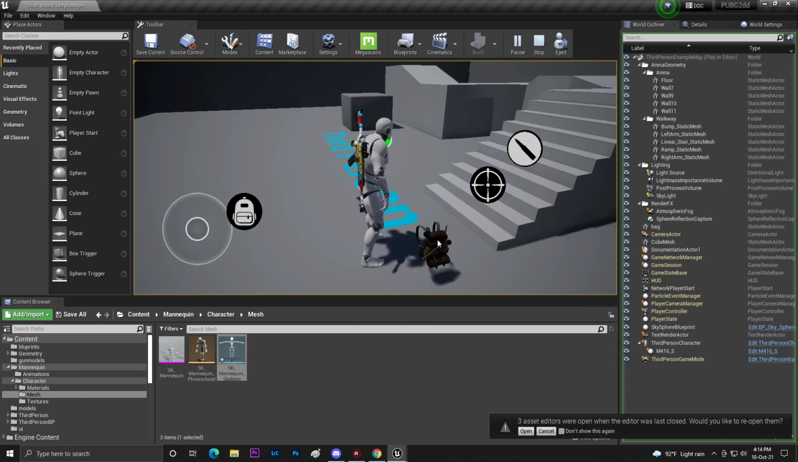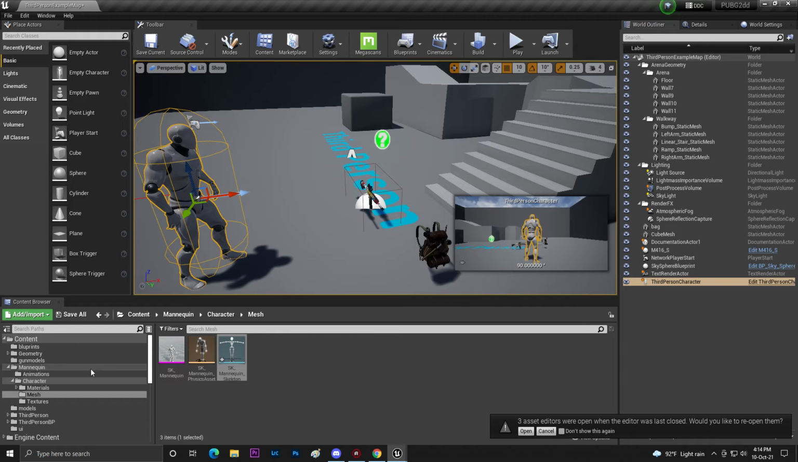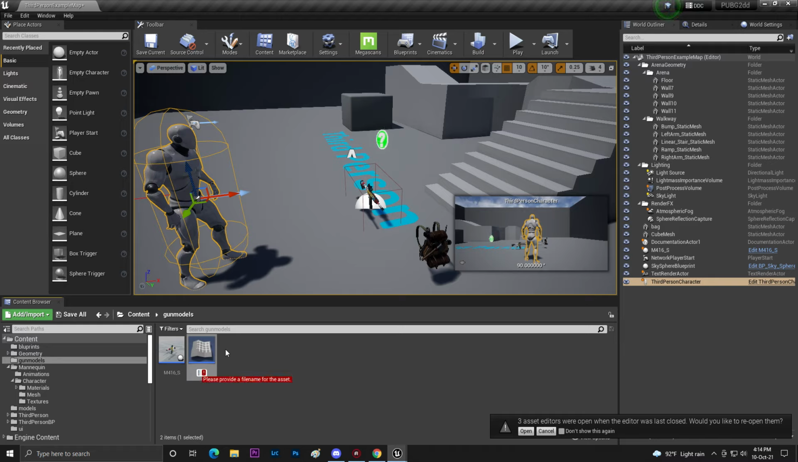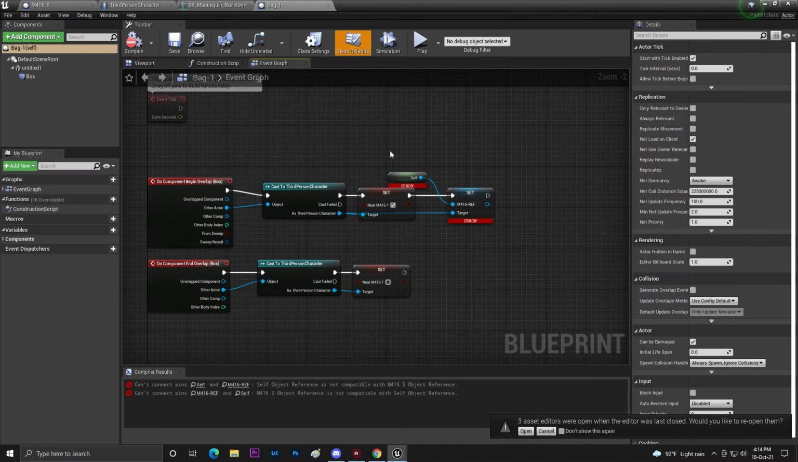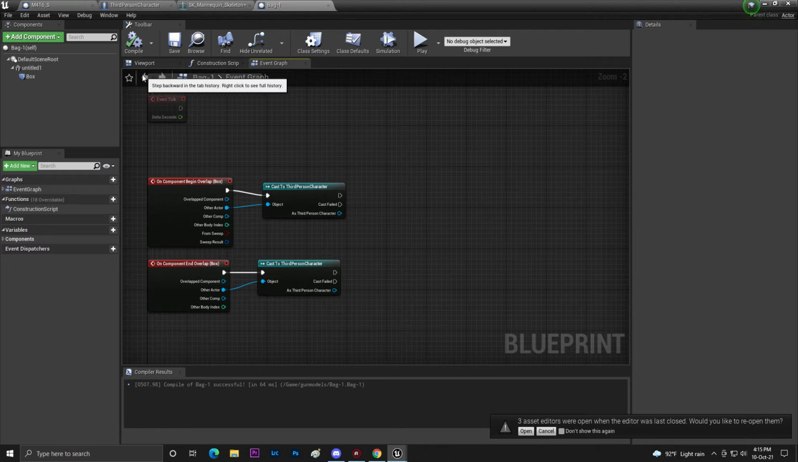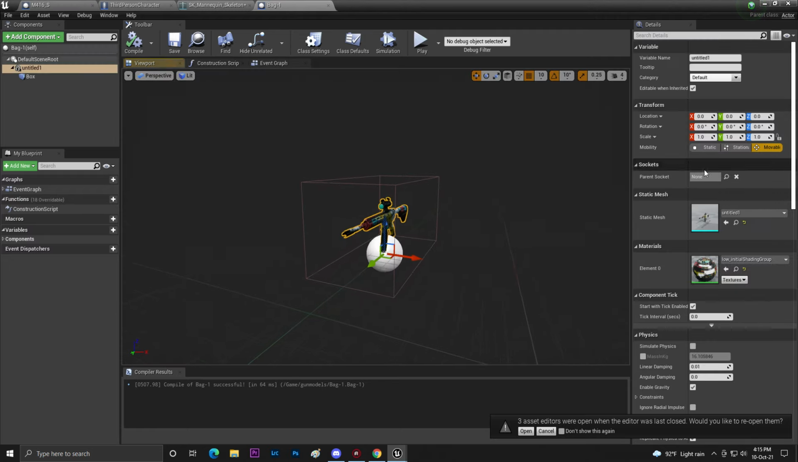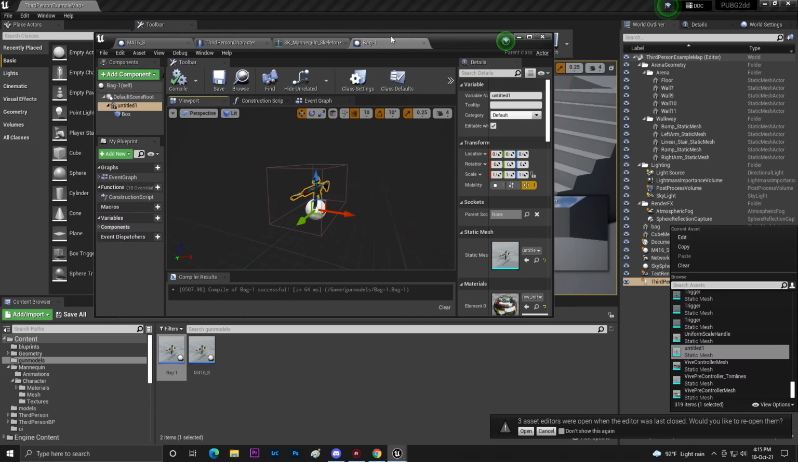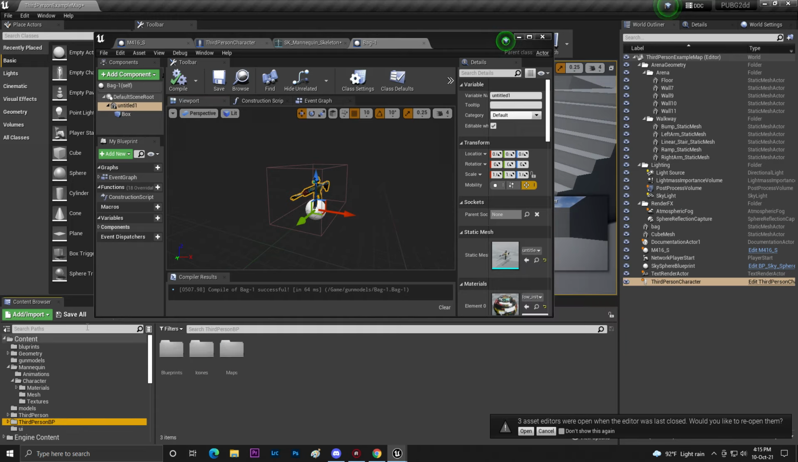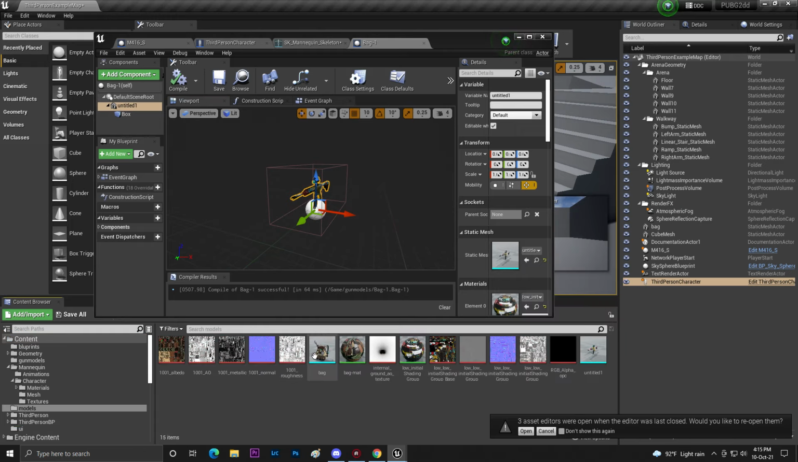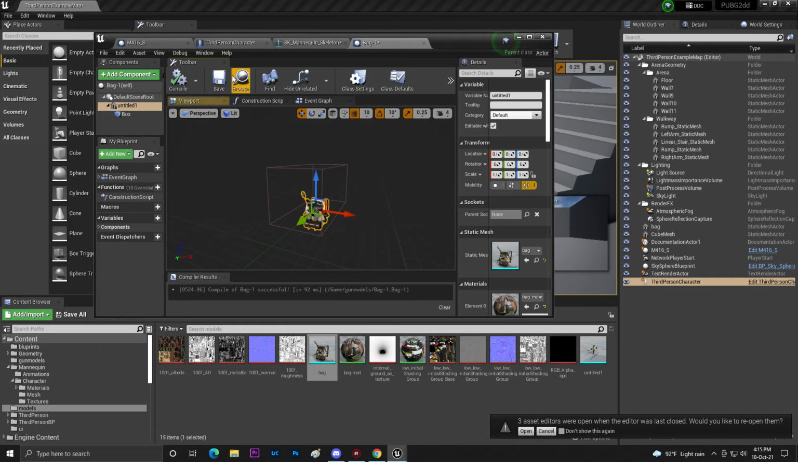Okay, so now we also want to make the same system for our backpack. So here I'll go to guns mods and copy this, and here set it to bag 1. Now double click and open. Now as you can see there's some error, so just delete this stuff and compile and save. Now go to your mesh here, and set your backpack. I think it's in my content browser models, that is the backpack. Just drag and drop, compile and save.